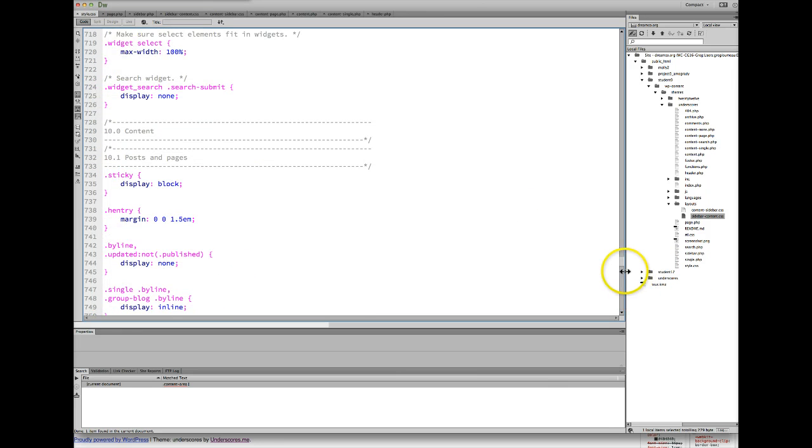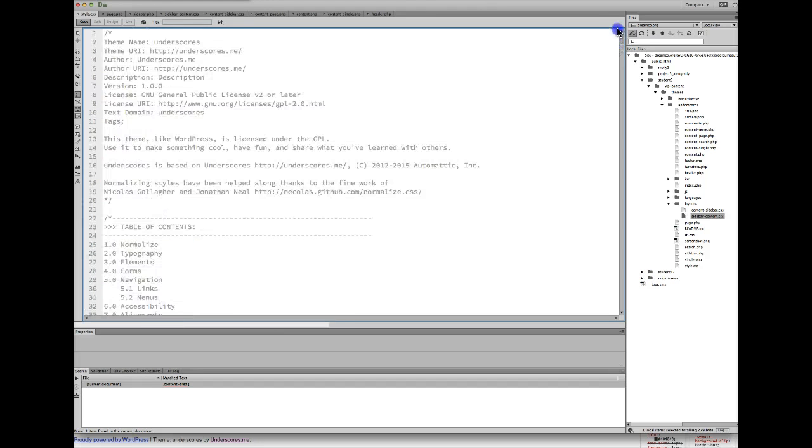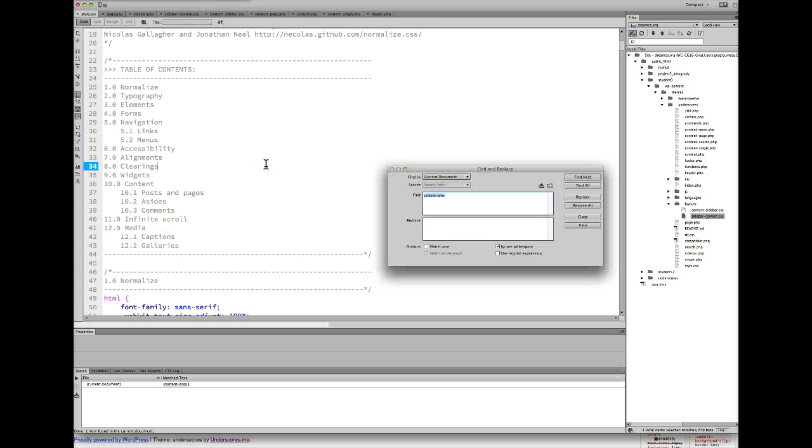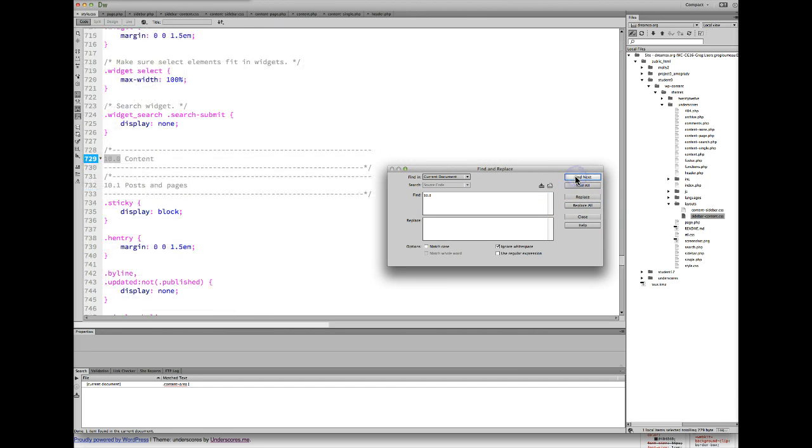Well, if we look up here at the top of our style sheet, we'll see that there's a table of contents, which is very handy because it can allow you to navigate throughout the style sheet, right? For example, if you want to get down here to the content area, you can just do Command F on a Macintosh or Control F on a PC and type in 10.0 on the current document to find it and just say find next, or find next after that, and then it'll come down here to the content area. So that's quite easy, right?